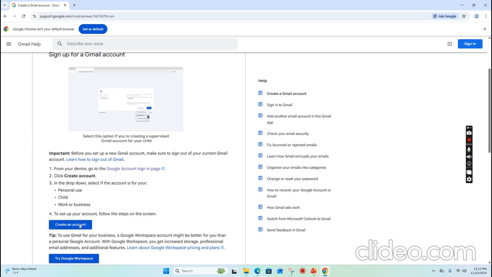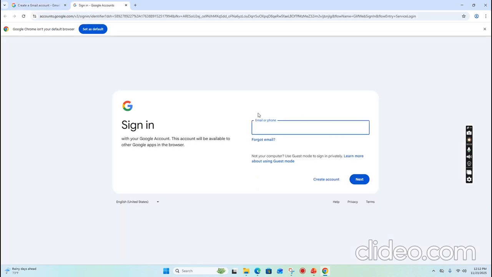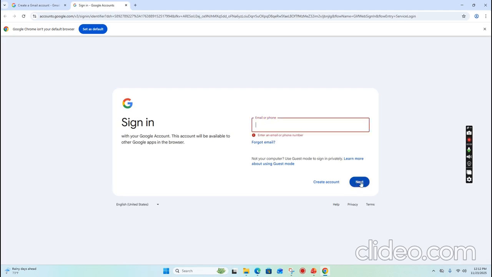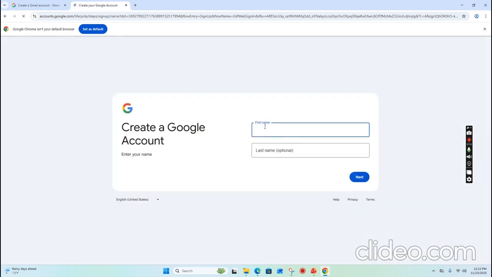Let's do it here. Create an account. From here, if you have an email, you write your email, go to next, and put your password. But if you don't have one, you need to create an account and choose the first option, for my personal use. Then you can put your name here. I will put mine now. And your last name. And make next.